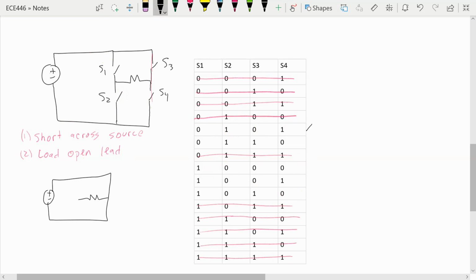So this state here is going to be my 1. My 1 is open and my 2 is closed. So I'm going to have this. Okay, and then my 3 is open and my 4 is closed. So it looks like this. Well, that's fine because there's no current shorting the source out and my load is connected to 0.